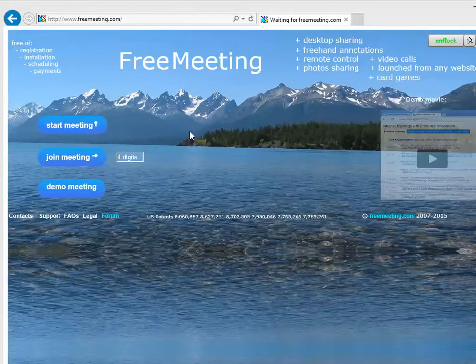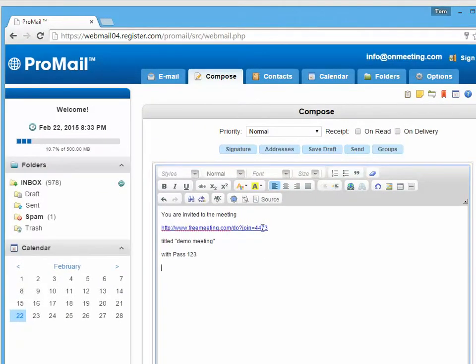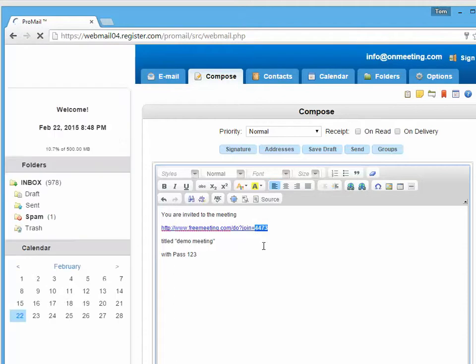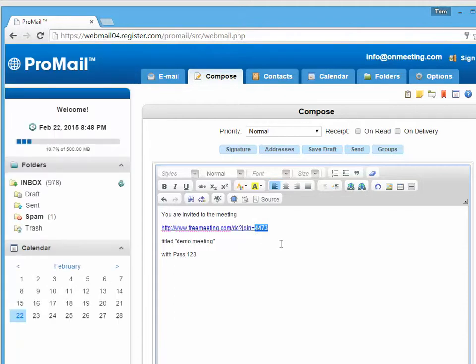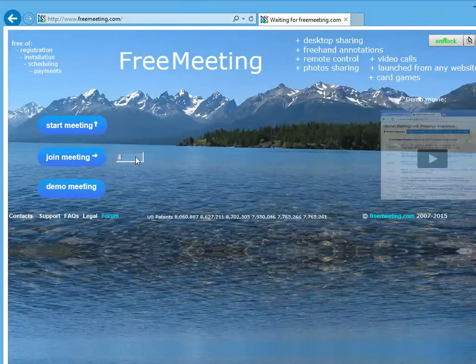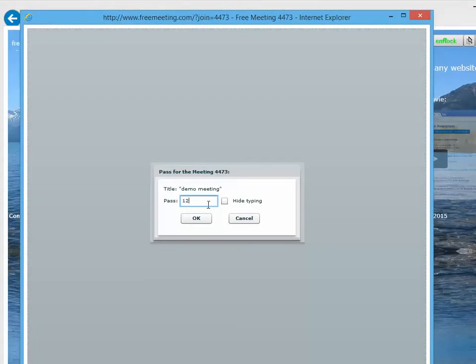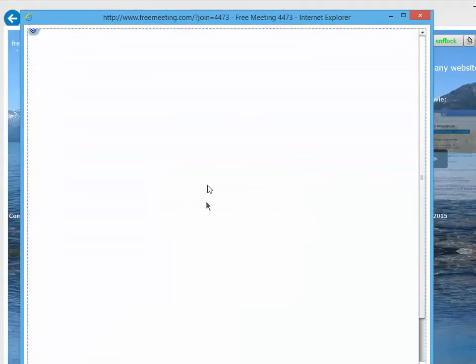Let's now join the meeting as a participant. I got an email with a meeting link, which I can use to click and open the meeting window. Alternatively, I can use a 4-digit code to join the meeting from the FreeMeeting.com website. It will prompt me for a password, which was shared in the email.